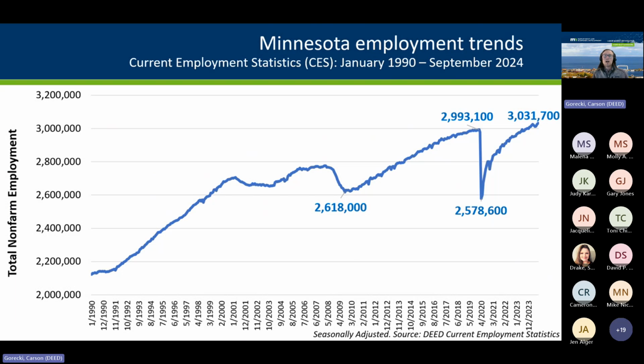The number of jobs took a big hit during the pandemic, no surprise, but we did recover fully. I think it took 38 months to get back to where we were pre-pandemic. So in February of 2020, 38 months later, we finally reached that number again. And now we're starting to climb above that, and you can see we're jumping back onto the growth trajectory that we were on pre-pandemic.